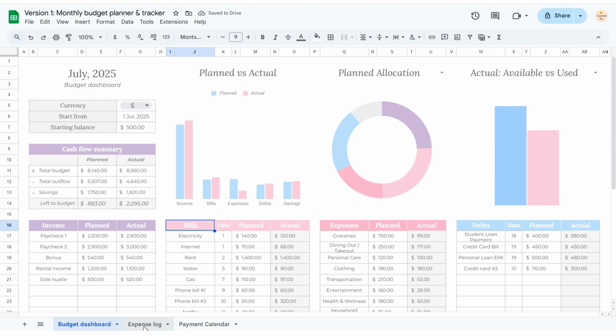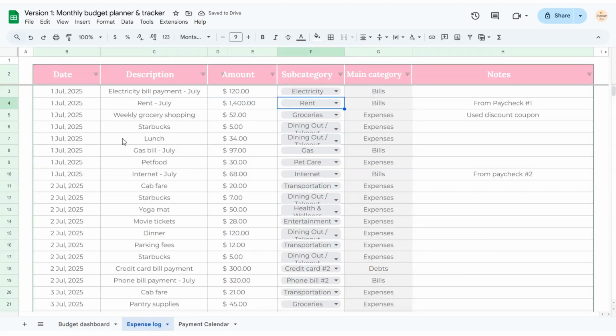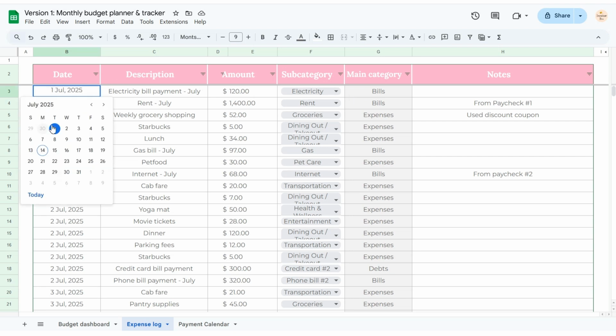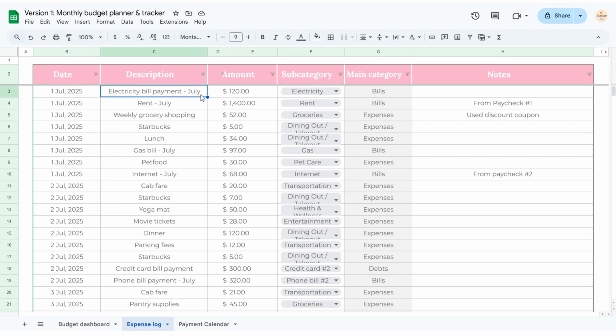Now let's move on to the expense log, where you'll actually record your day-to-day spending and payments as they happen. This is the tab that keeps your budget up to date. So whenever money goes out, whether it's bills, groceries, debt payments, or any other expense, this is where you'll enter it. You can start by entering the date, then add a short description of the payment.